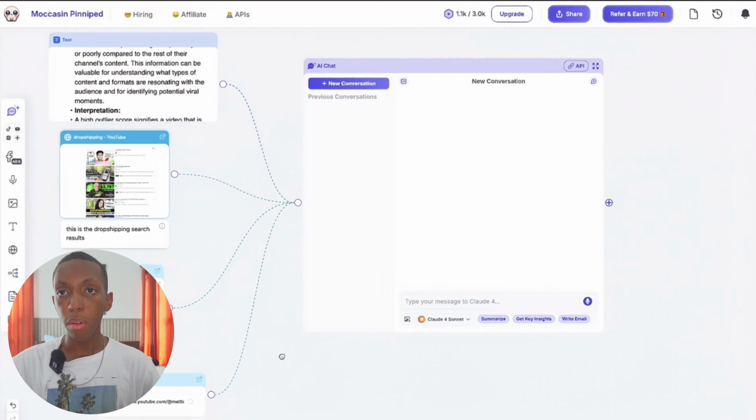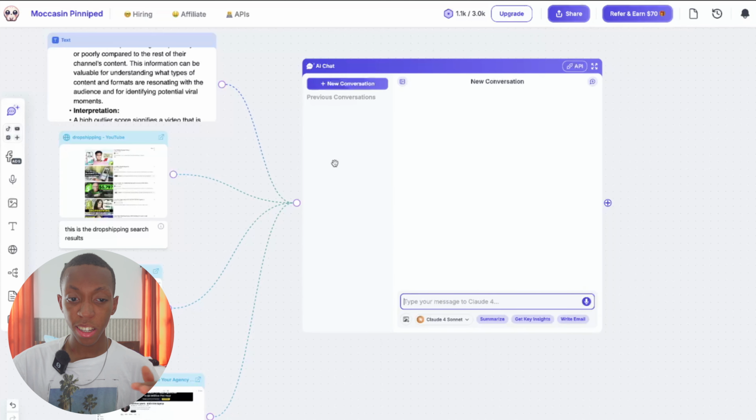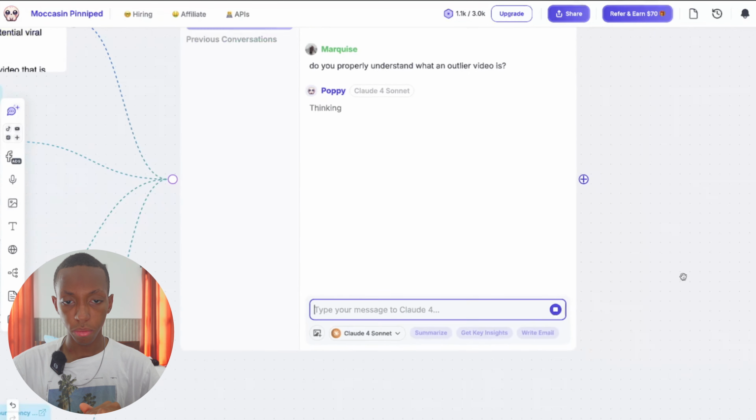Boom. So it's going to pull those up. Now we can pretty much use the AI chat and get the outlier score. But what we first want to do is make sure poppyai already understands what an outlier video is, just in case, because I tested this once before and it was a little confused on what an outlier video actually was. So let's see. Do you properly understand what an outlier video is? Let's make sure it understands this.